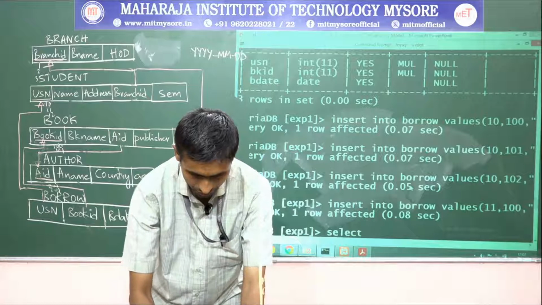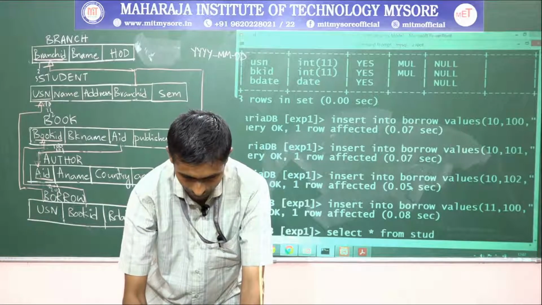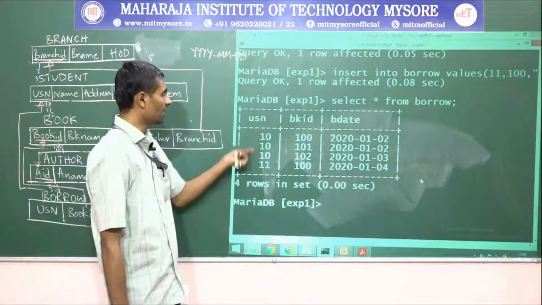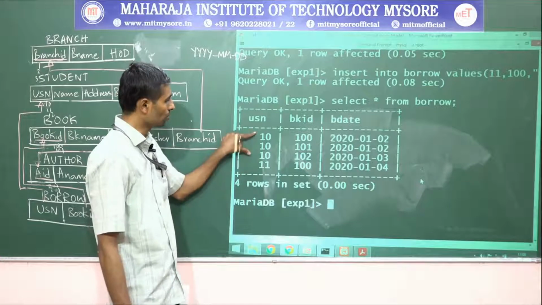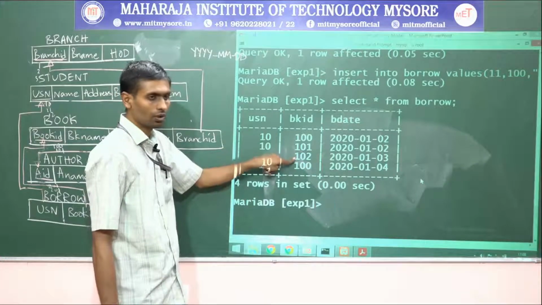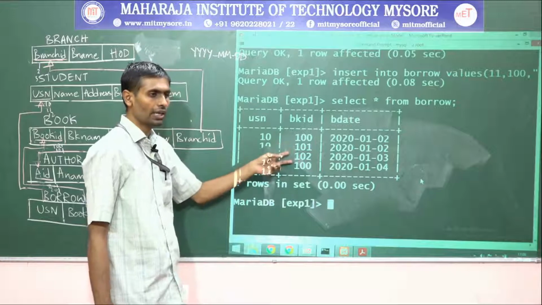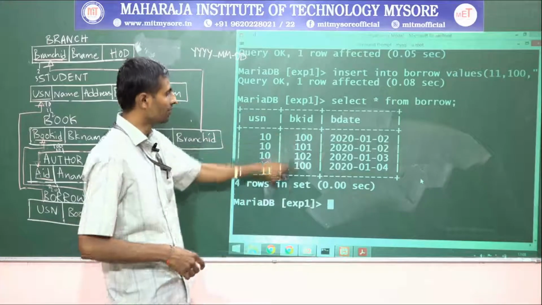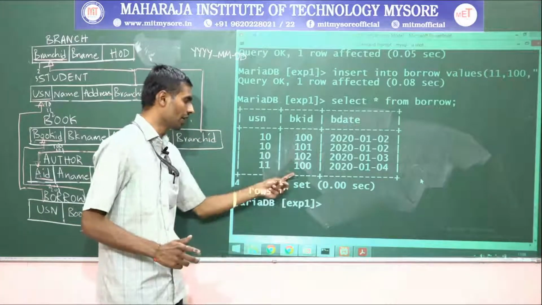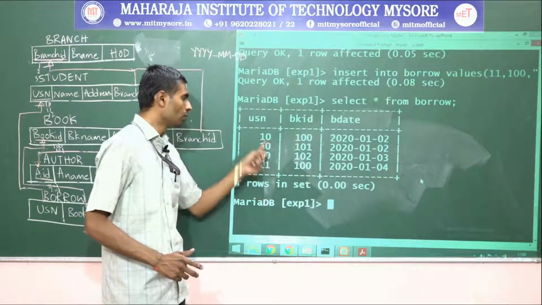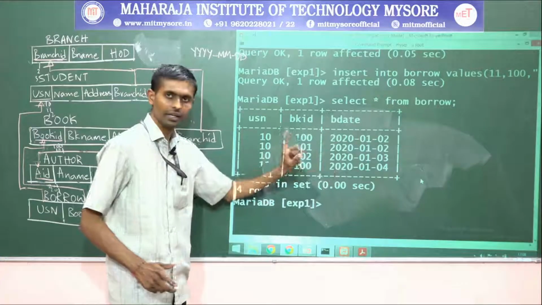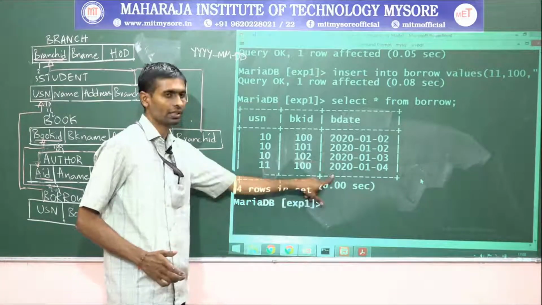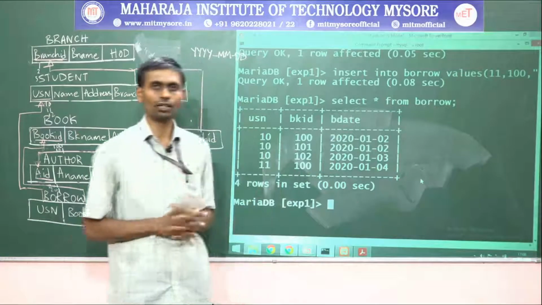Look at this one, select star from borrow. With this we come to know that student 10 can repeat many times, an indication that a student can borrow 100, 101, 102. 10 connected with 3 different book IDs is an indication that a student can borrow many books. And one more, 100 occurred twice in the table. It is an indication that book ID 100 is borrowed by 2 different students on 2 different dates. This is also possible. So 100 borrowed by 10, 100 borrowed by 11, but on different dates. Look at this one. So the date format, we have learned this newly today.